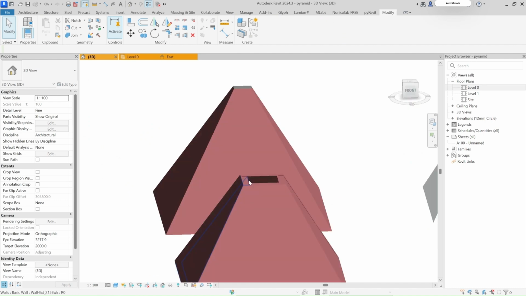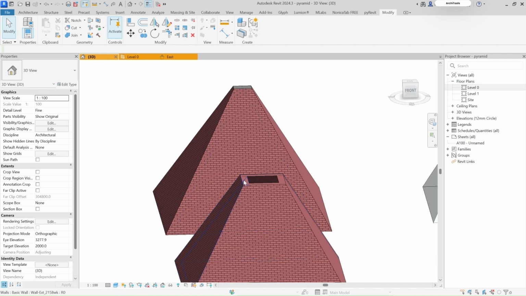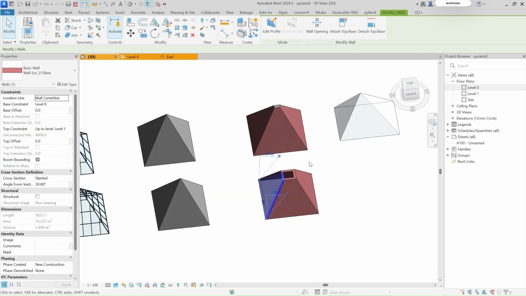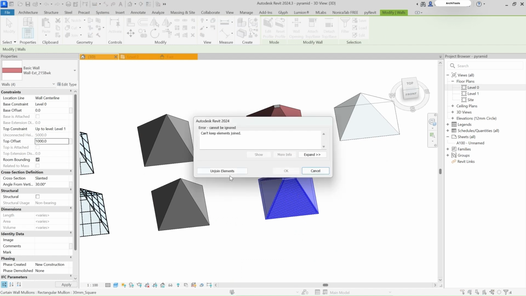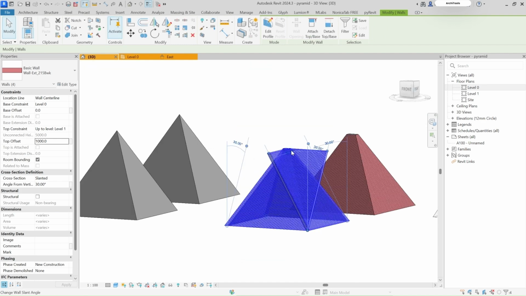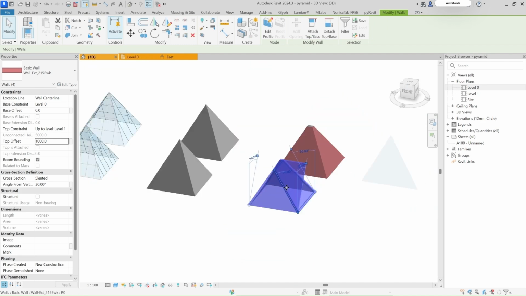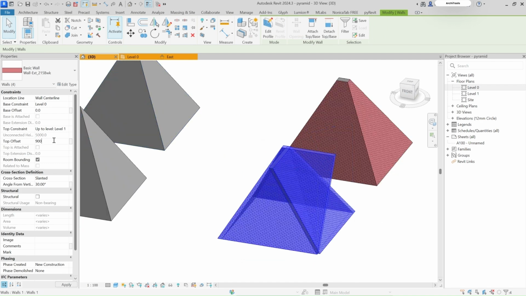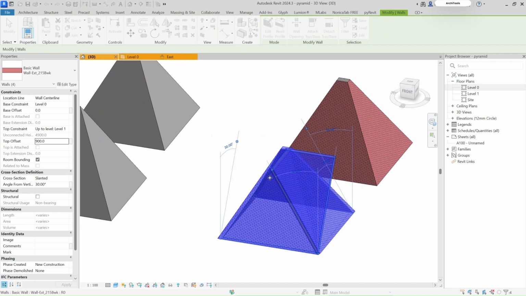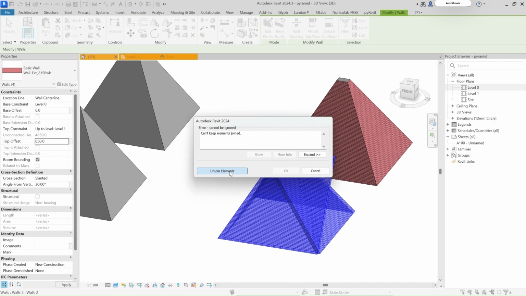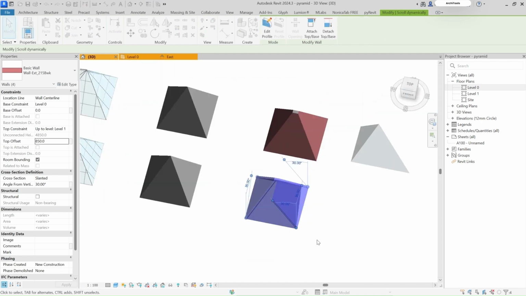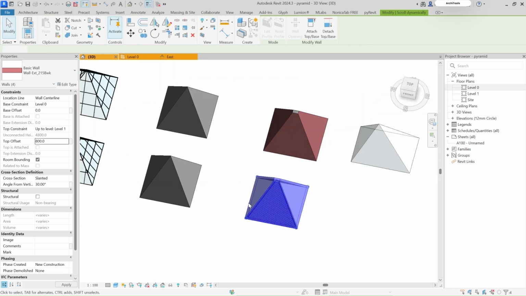But you can see the top is not properly pointed. So we have to manually work on that. Just select all the walls and you have to provide a top offset. So this kind of error occurs most of the time. So I find it a little bit more difficult compared to these options. So we have to make it lesser so that it doesn't cause such kind of issues. Okay, let's do it at 800.